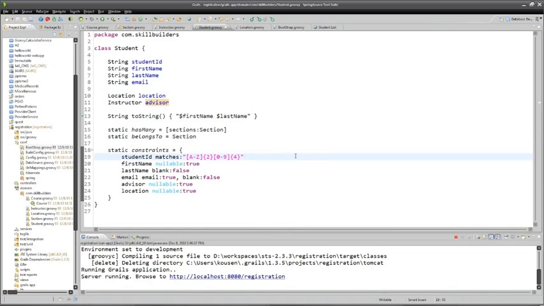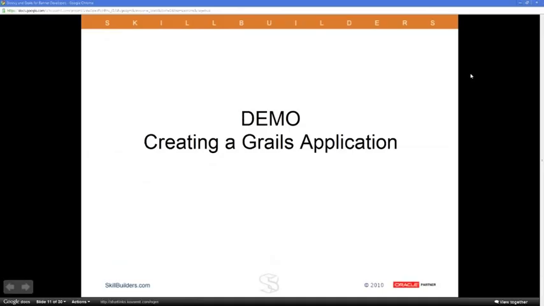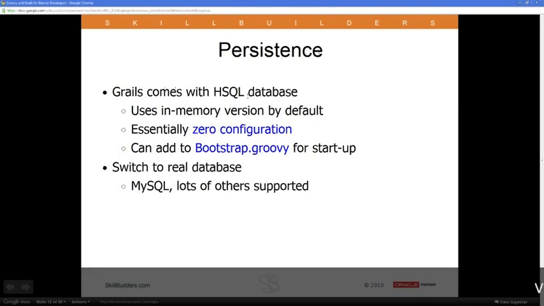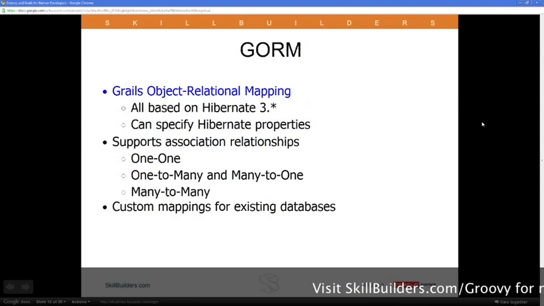Thank you. All right, well, with that in mind, now let me go back to the slides, and this way I'll be able to show you that we've really covered almost everything at this point. The persistence business. Grails comes with this HSQL database, uses an in-memory version, so there was 0 configuration. I didn't do anything, but I can add code to the Bootstrap for startup, and I can switch to databases, pretty much anything you want.